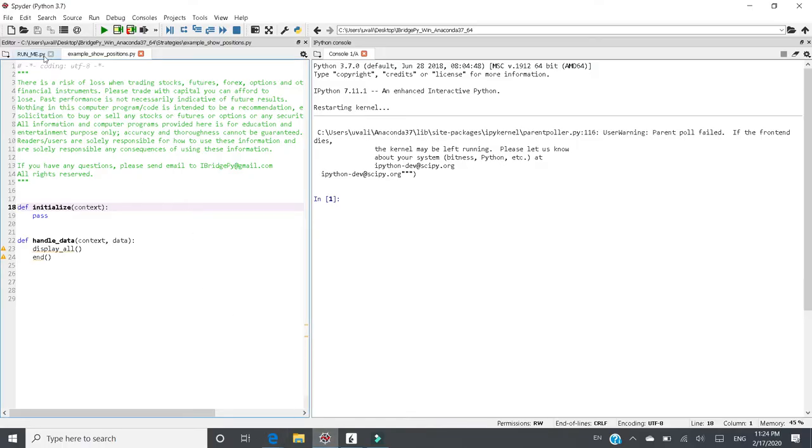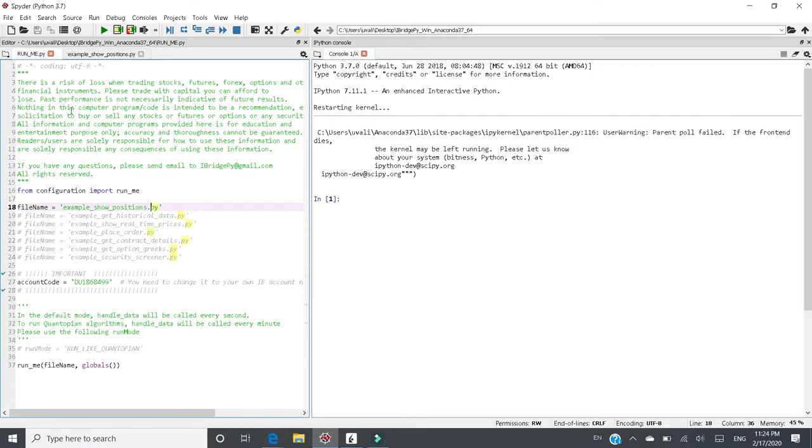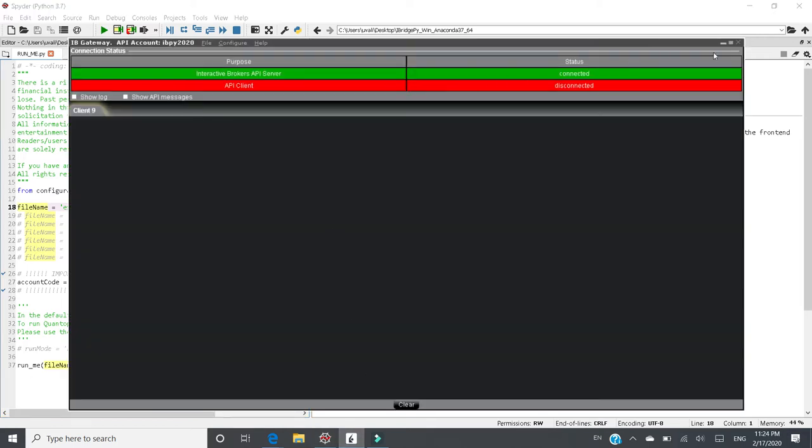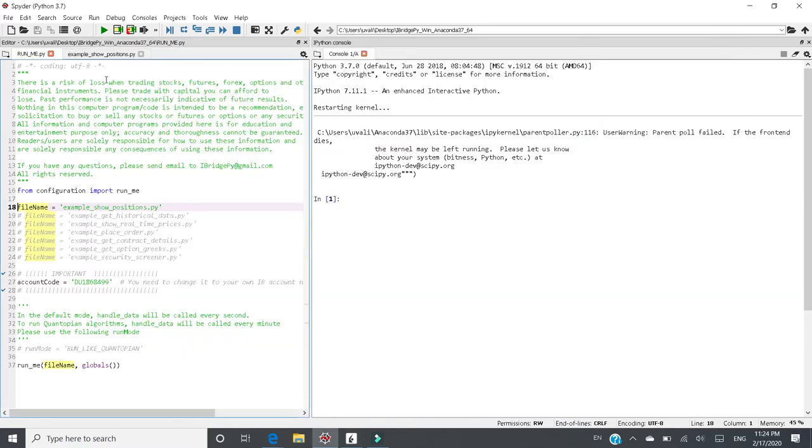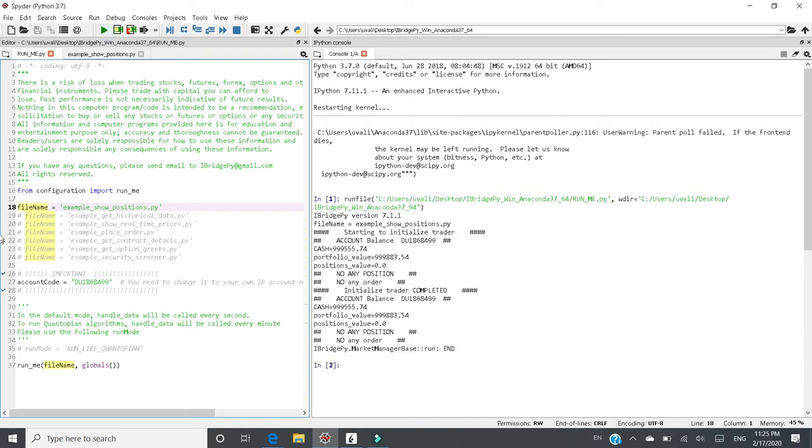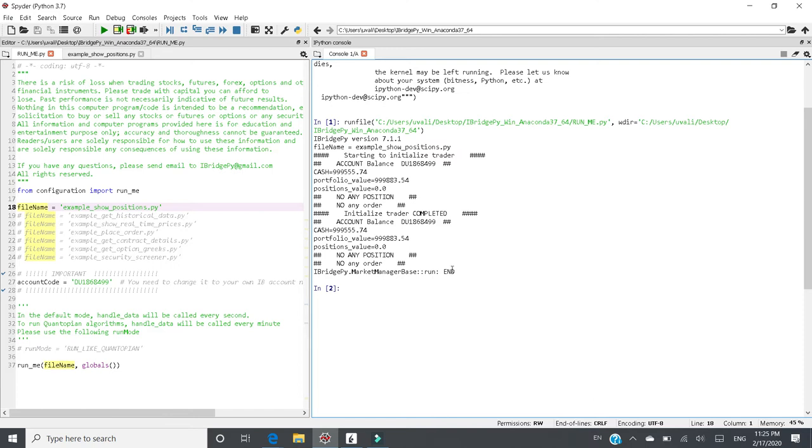Let's open runme.py from iBridgePi in Spyder. So runme.py is on, and let's switch the file name to example show positions, and let's run it. Oh, actually, the gateway is connected. So right now, let's run the file. When you see this, there's no problem, and iBridgePi successfully runs the program.